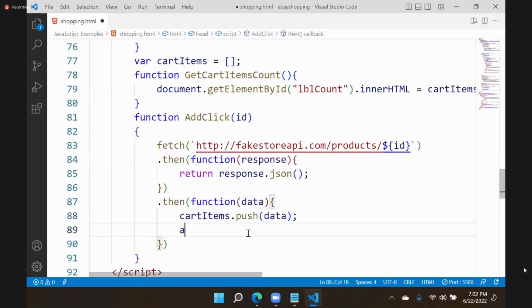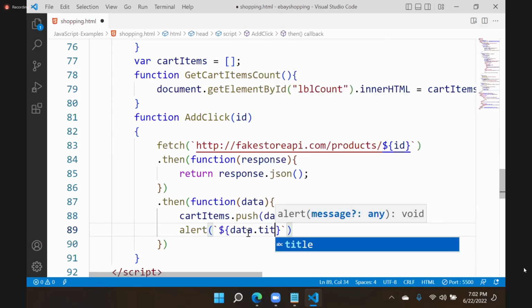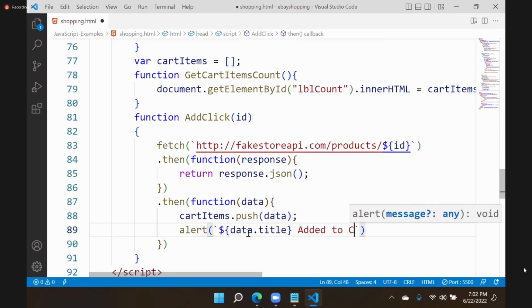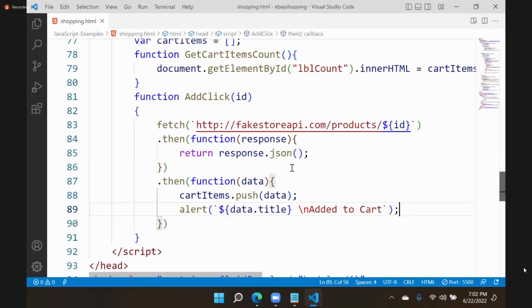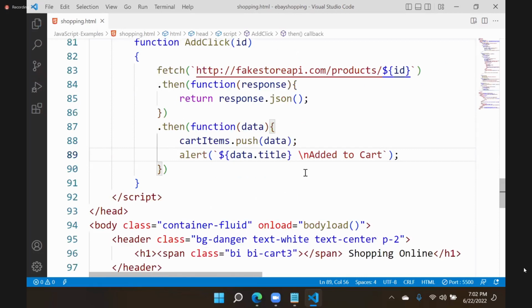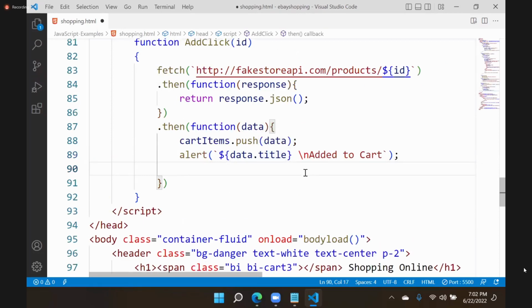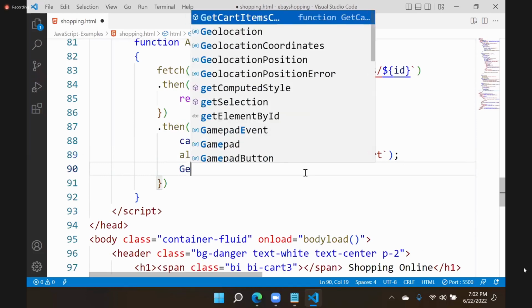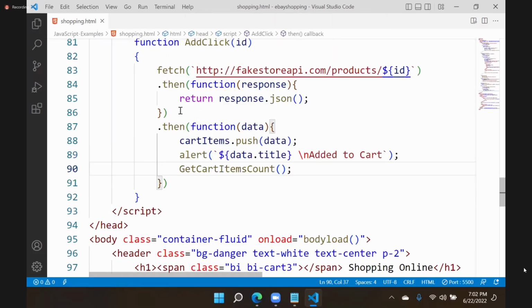After that I will put an alert, so here data.title, right? Added to cart. This message should come. Added to cart I will put in the next line with \n. That means that item is added to cart. After the item is added to cart, I need to update the count. That means here, getCartItemsCount. You have to call the function again. That means after adding the item that you selected, it will update the count.